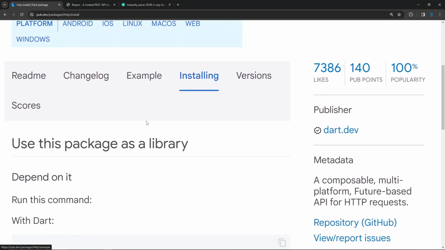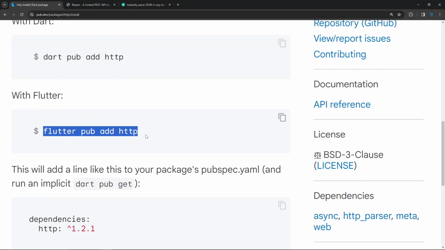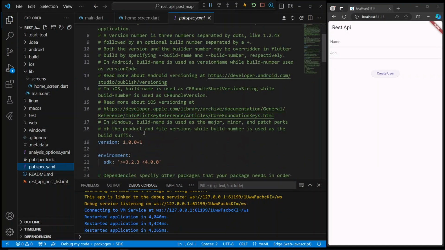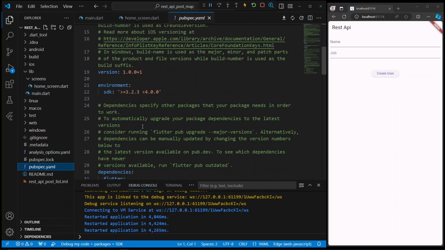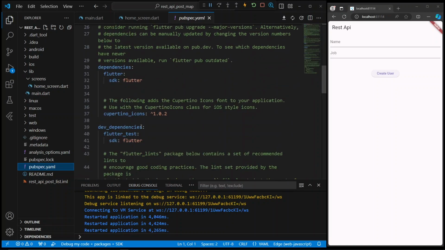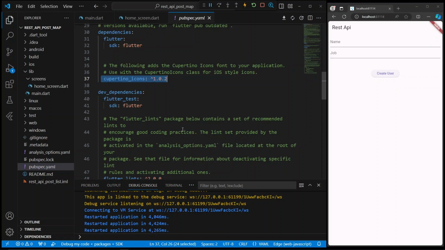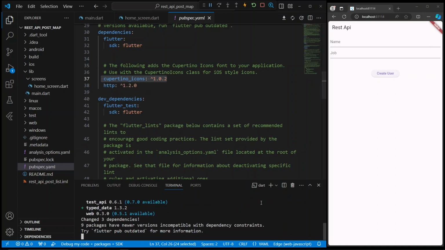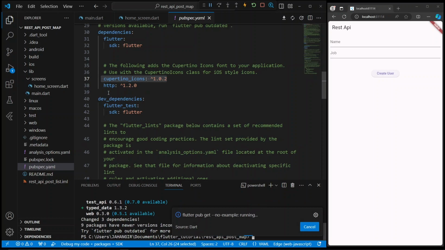First, copy this package name. After installing this package, it is showing in the pubspec.yaml file. Now, given the package name, paste it into the terminal. Click enter and it is installing now. Perfect.